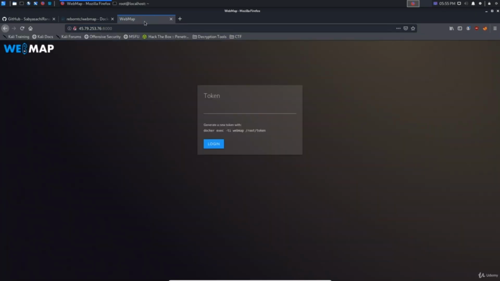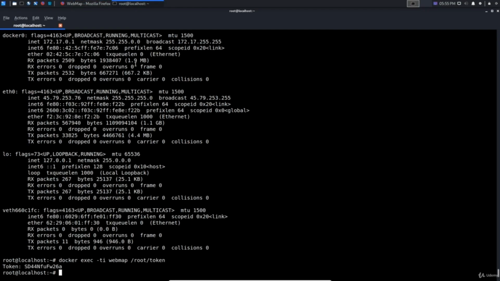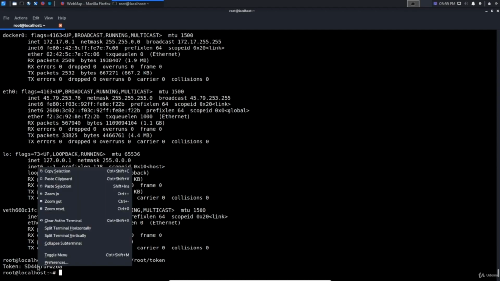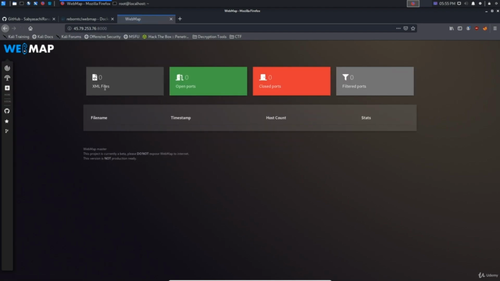That is going to start up WebMap, and immediately it'll tell you that you need a token to access this. To generate a new token, you want to run this command within your terminal. So we'll do that right now. I'll paste that command in and hit enter, and it's going to generate a token for us. We will copy that token, go into WebMap, paste it in there and hit login, and that is going to allow us to log in, and voila, this is WebMap.